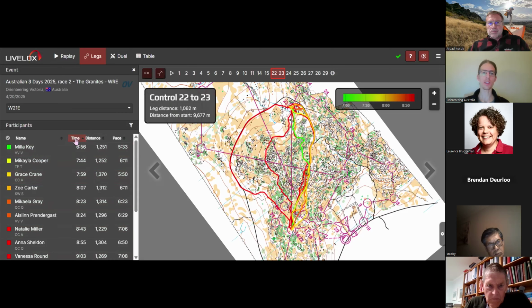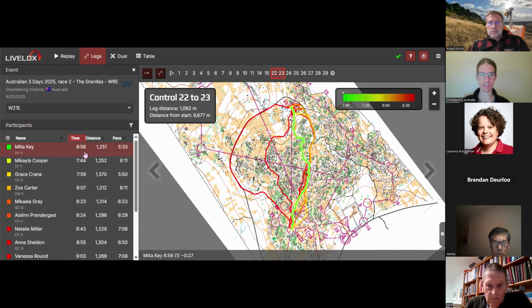That comes up, but you can also arrange it according to distance and pace by clicking the name at the top. Let's have a look at time for a start. Miller Key took 6 minutes 56, so she was the fastest to this control. Her distance was 1.251 kilometers with a pace of 5 minutes 33. She's got a fast pace, so she's going quickly.